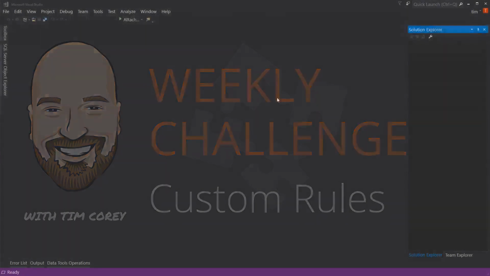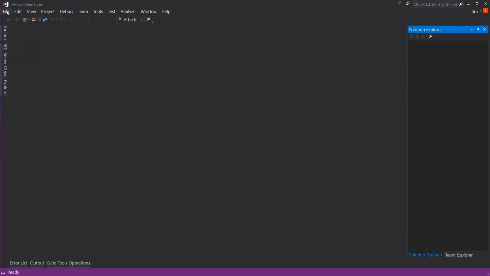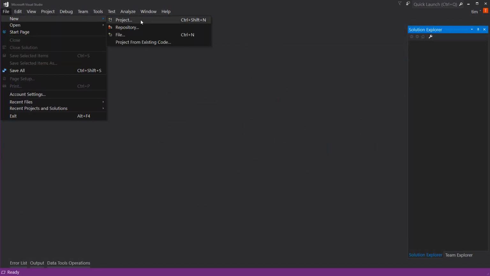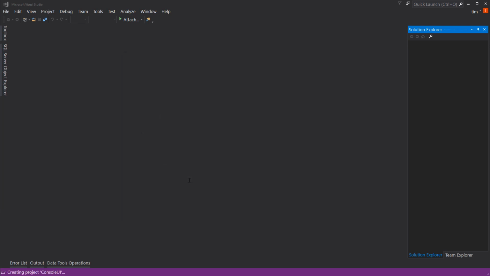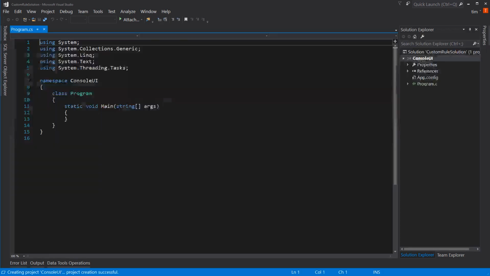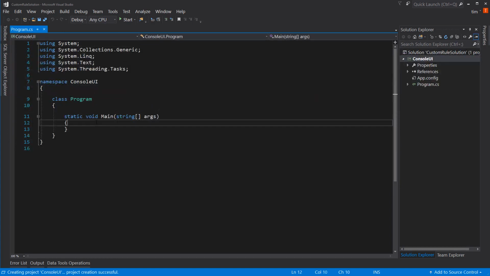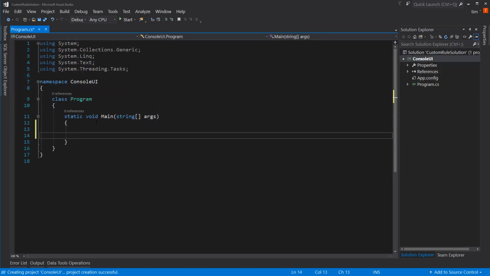We're going to jump right in here to Visual Studio. So I have Visual Studio 2017 open. I'll do File, New Project. I'm just going to create a console app. Nothing too complicated here. We'll call this the custom rule solution. Shouldn't rules, but that's okay. And do Console.ReadLine at the end. And now we're all set to get started.